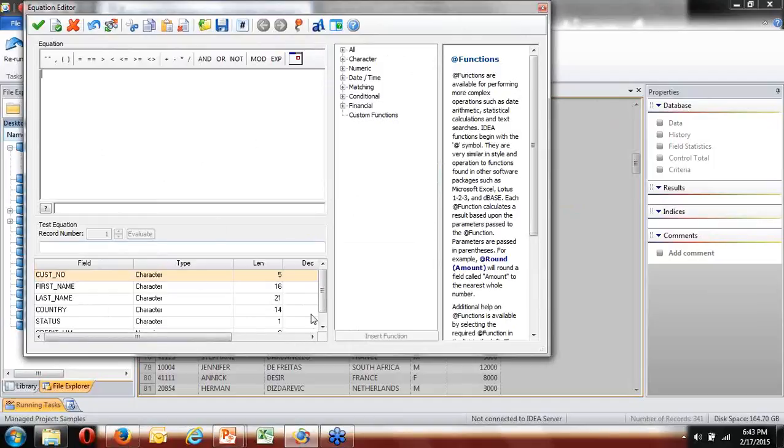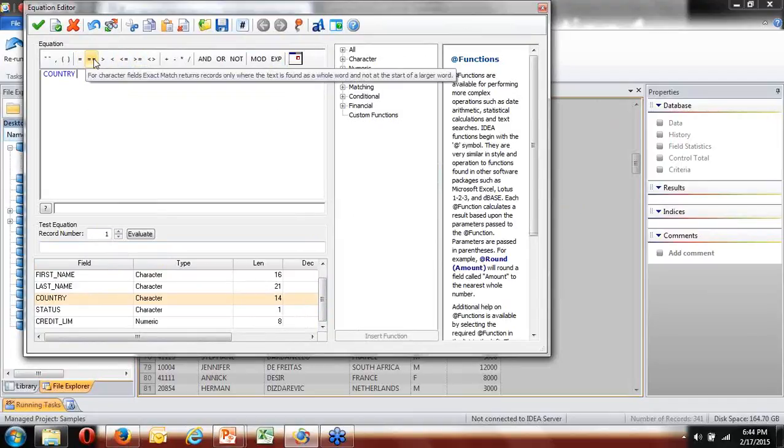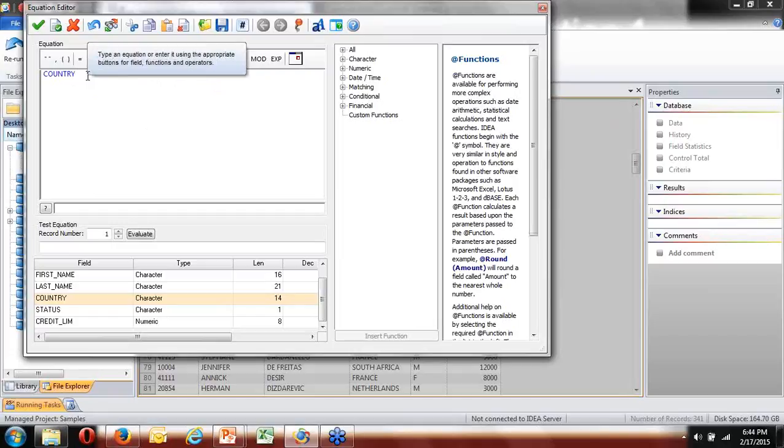Down here are all of the data on the file. To bring it up to the top, I'm going to double click. If I click it once, nothing happens. If I double click, it comes up. Up here are our actions. Equals, greater than, less than, greater than or less than or equal to, greater than or equal to, exact match, and, or, not, etc. So in this case, I want it equal to China.